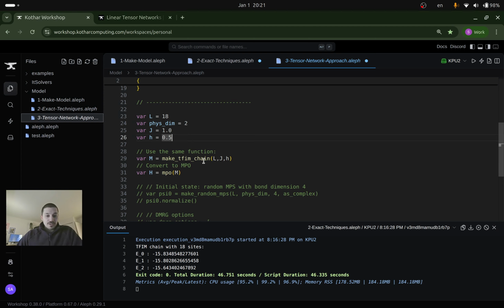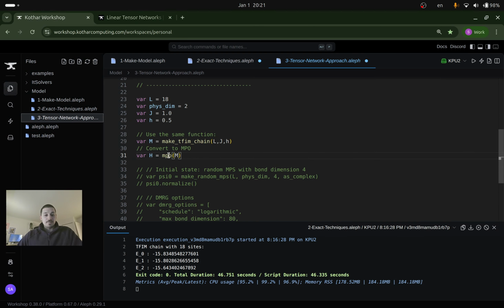And we pass the parameters. Same thing. This is tensor agnostic. We make the transverse field Ising model chain. Then we convert this to an MPO. The MPO is this Hamiltonian expressed in this tensor framework. And all you need to do is really just pass the model to the MPO constructor. And that's it. So there's nice integration between some higher level operator stuff and our tensor network library here.